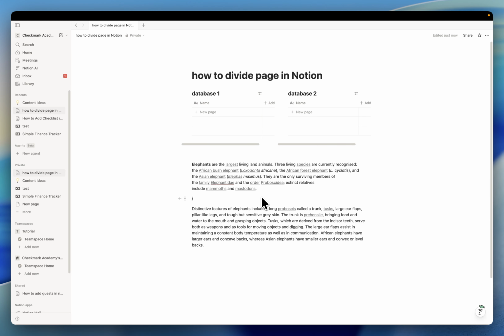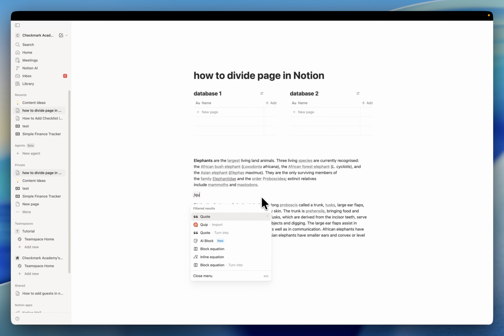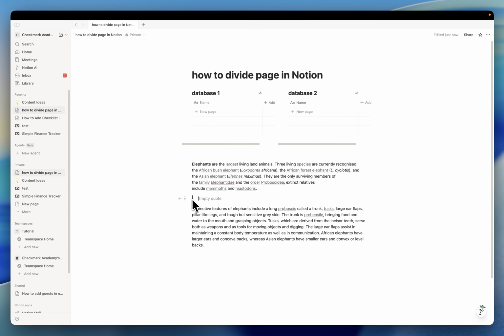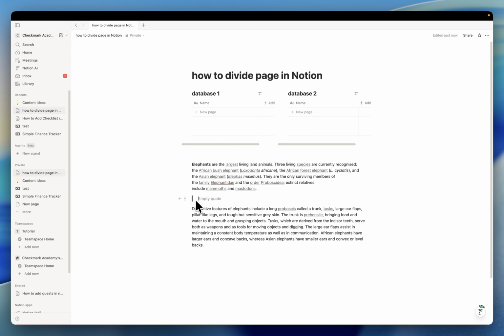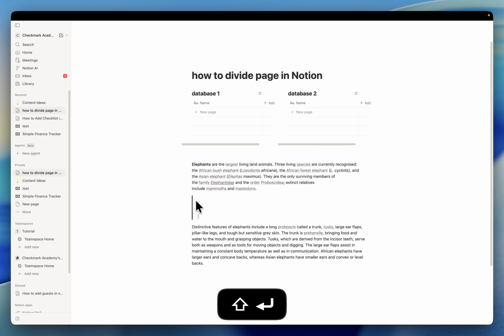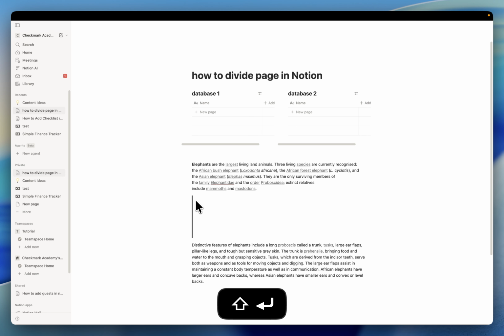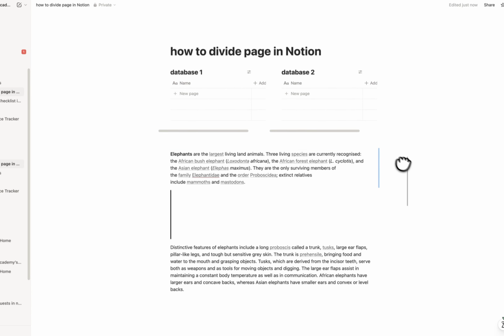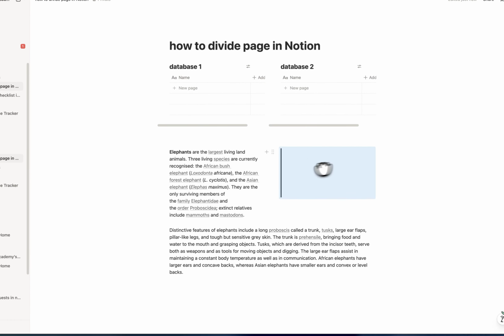So what you have to type is, you want to type slash quote. And this is going to create this black vertical line. Now, if you want to make it larger, you just have to press Shift plus Enter, as many times as you want. And after that, you want to drag those 6 dots next to this first text, till you see this vertical blue line. And this is going to create another section divided by this black line.